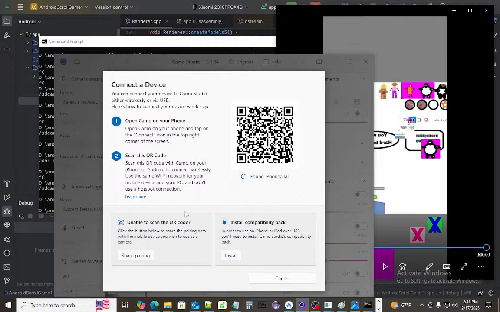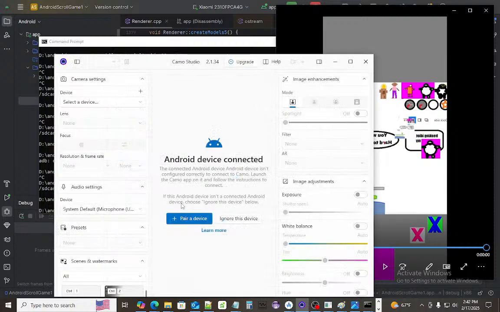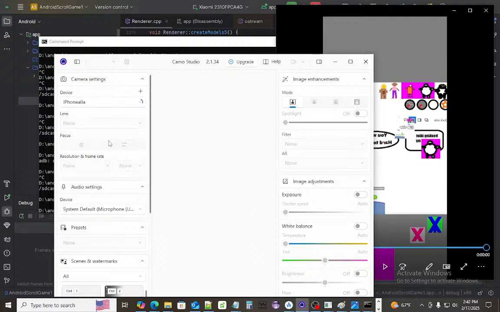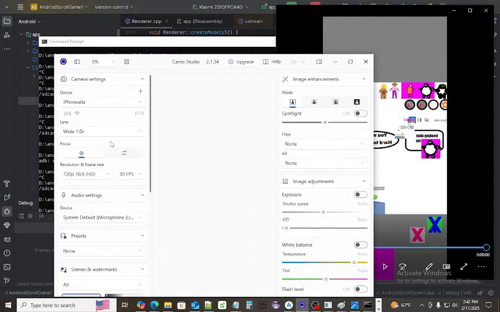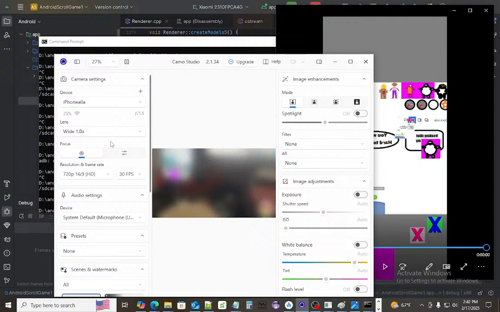I'm on the wrong Wi-Fi, sorry. When I go on the other computer, I go on the other network, so I could also use Camo Studio, and it's also like a safety feature not to conflict. Oh wait, this doesn't have any audio anyway.